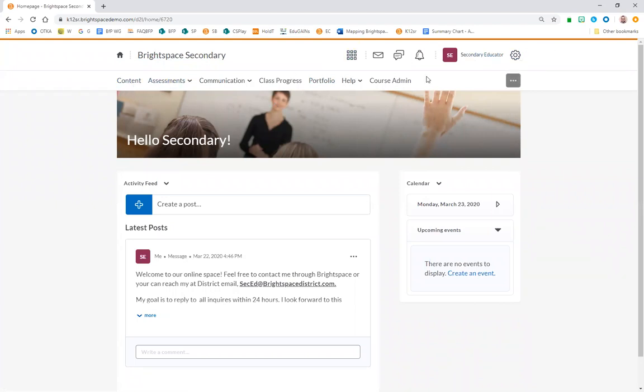You do have your navigation bar here, and I want to kind of pull your attention here right now. So your district is going to automatically preset you with a navigation bar. So when you log in here, these tools here, which is content, assessment, communication, class progress, portfolio, help, and course admin, that is already going to be pre-populated by your district.